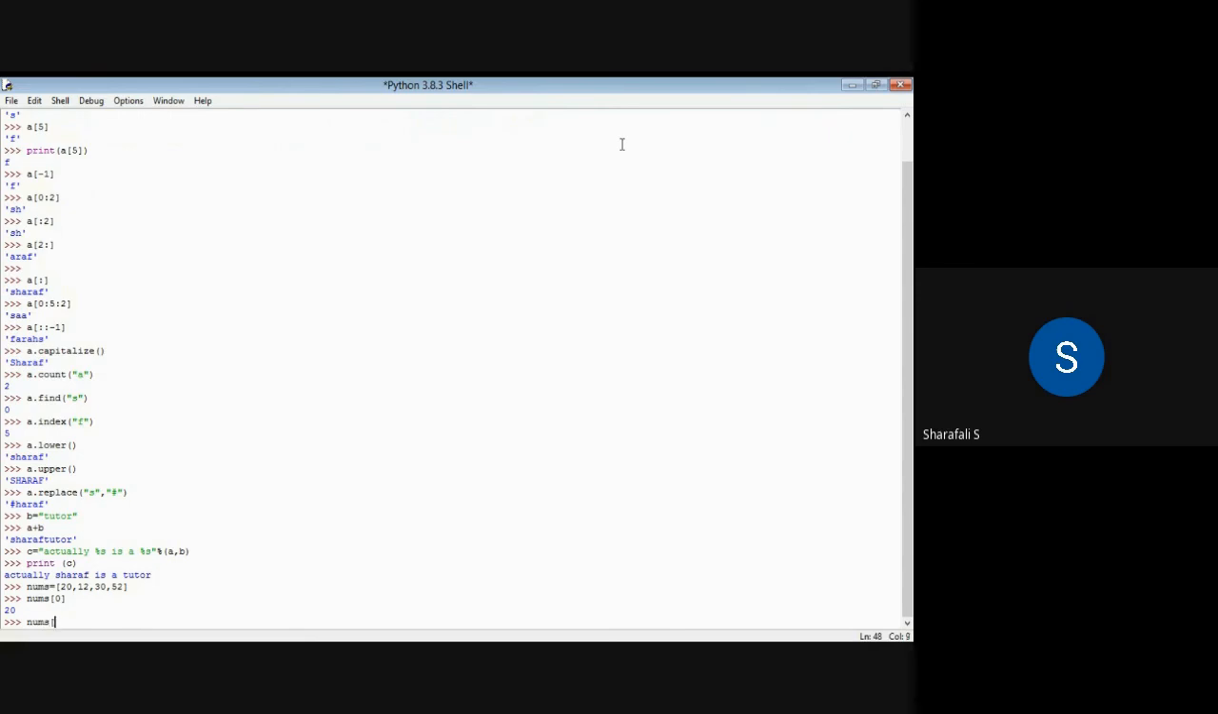So nums of, for example, 2 colon: if you write that, it will give you the other values, 30 and 52. From index 2 onwards it will give the values. When you are starting with this index, it will give you the value where you started. But the end index, the value you give at the end, will not be included.